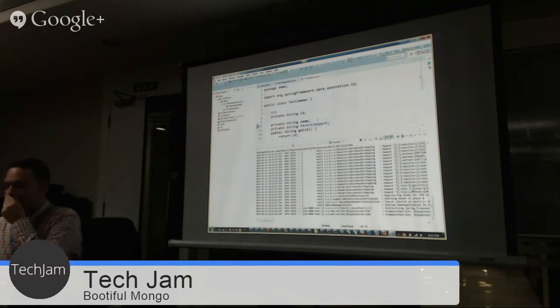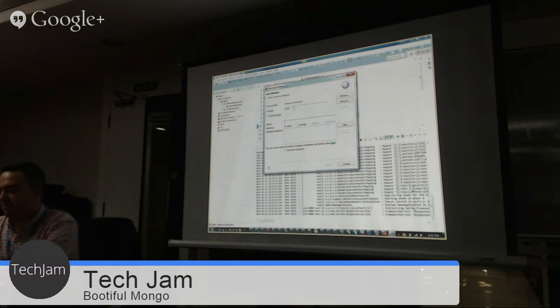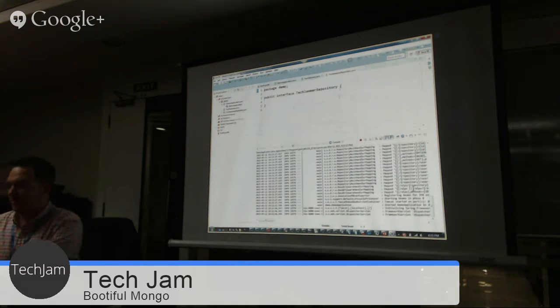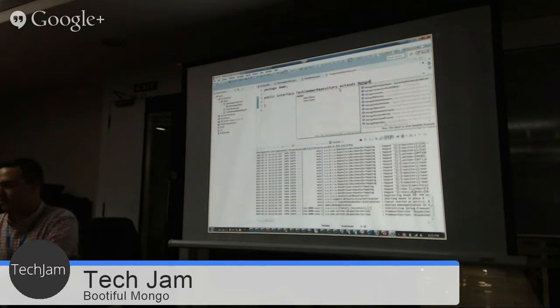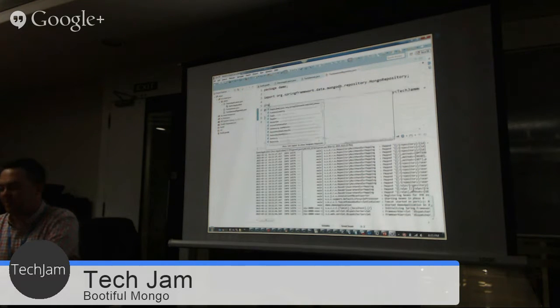Now I need a Spring repository. The repository allows you to access whatever data store you want to use. In this case, I'm just going to call it the TechJammer repository. And in this case, I'm using the Mongo specific one, so I'll extend the Mongo repository. I gave the ID as a string, so that's all I need. And to help facilitate the presentation, I will REST enable it.